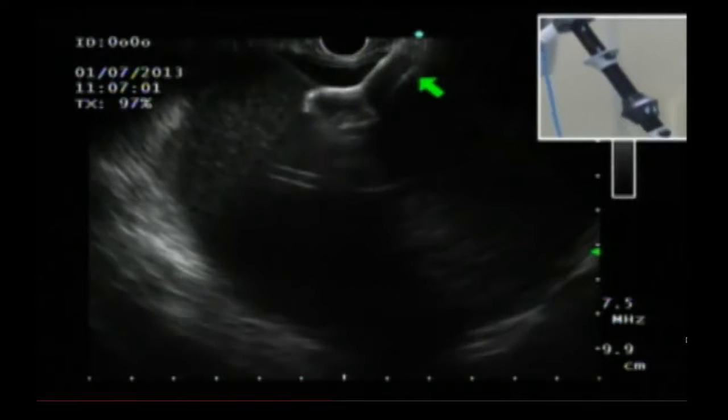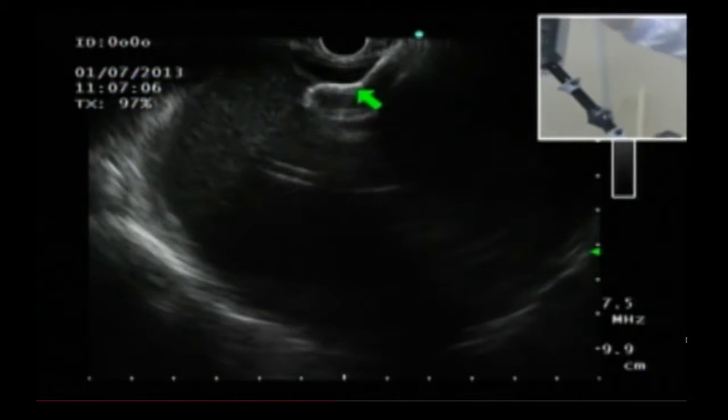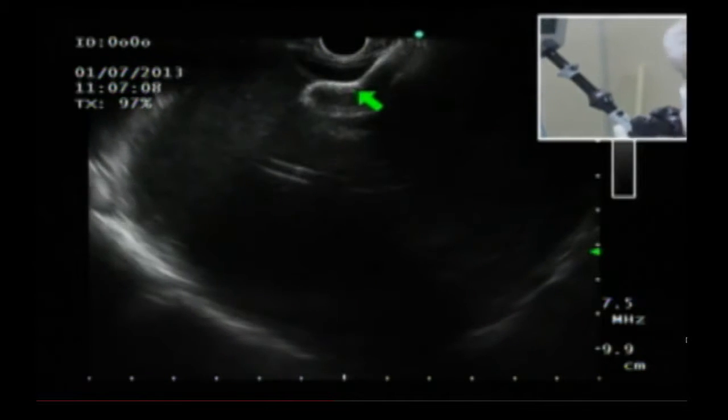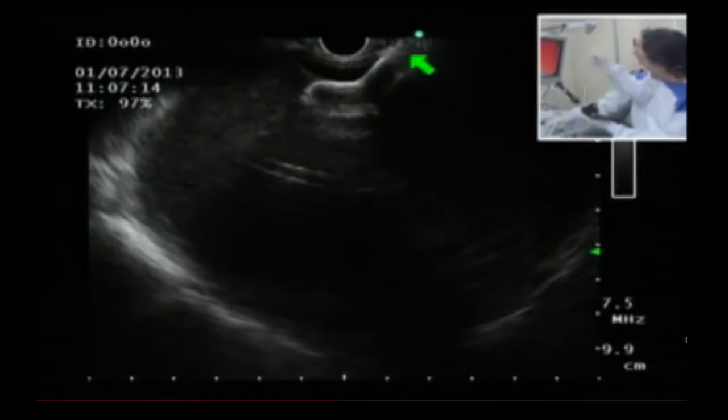Do you see it here? It's deployed. The flange is fully deployed. Now I'm going to switch to the endoscopic view. You can see only the distal flange is deployed, and the proximal flange will not deploy. Now we're going to do the rest under endoscopic guidance.